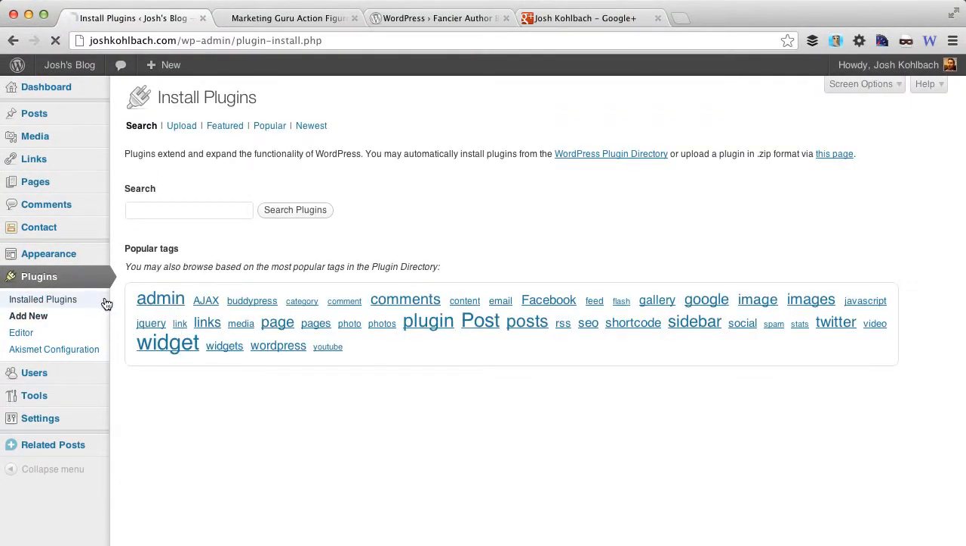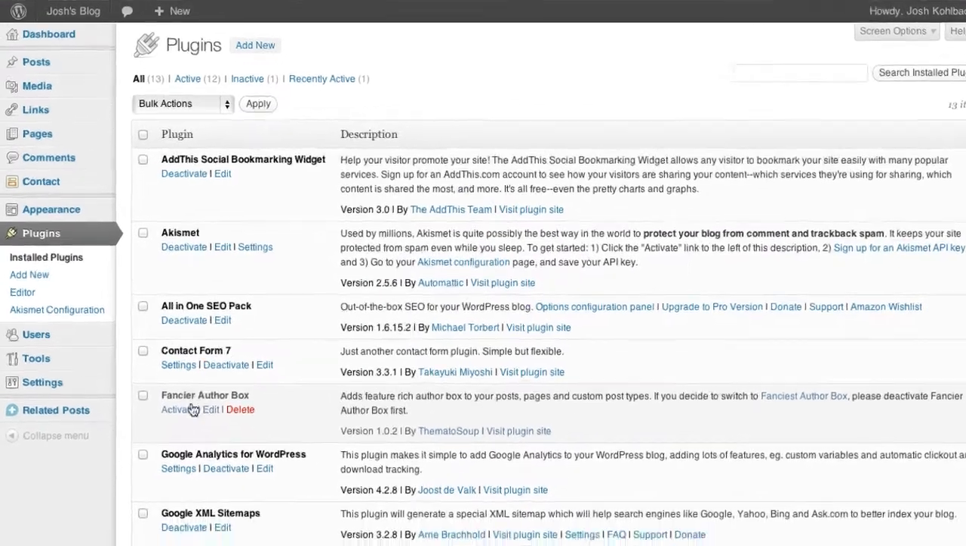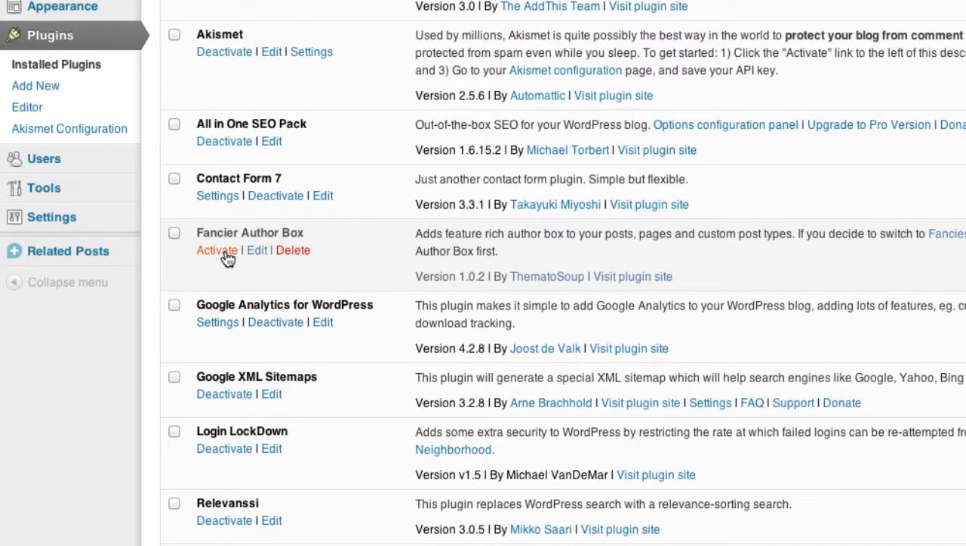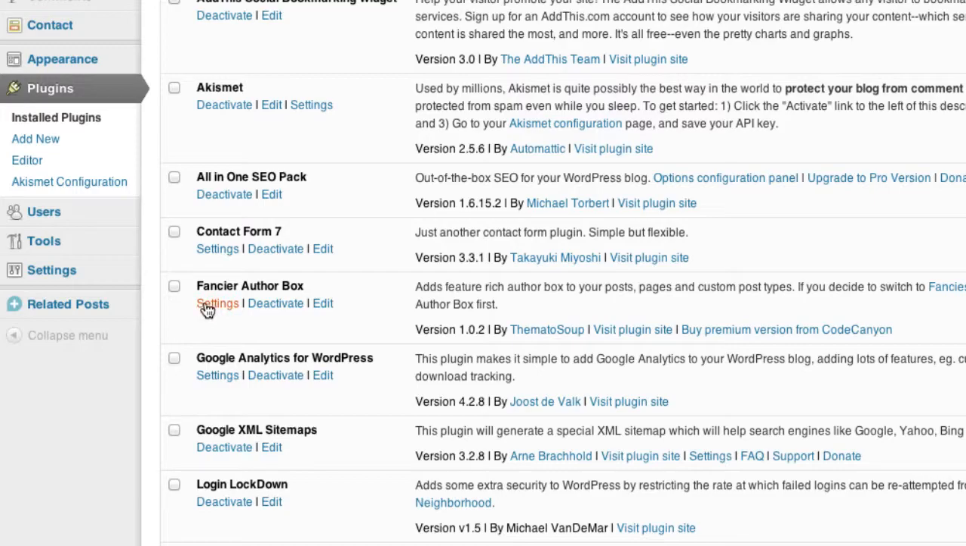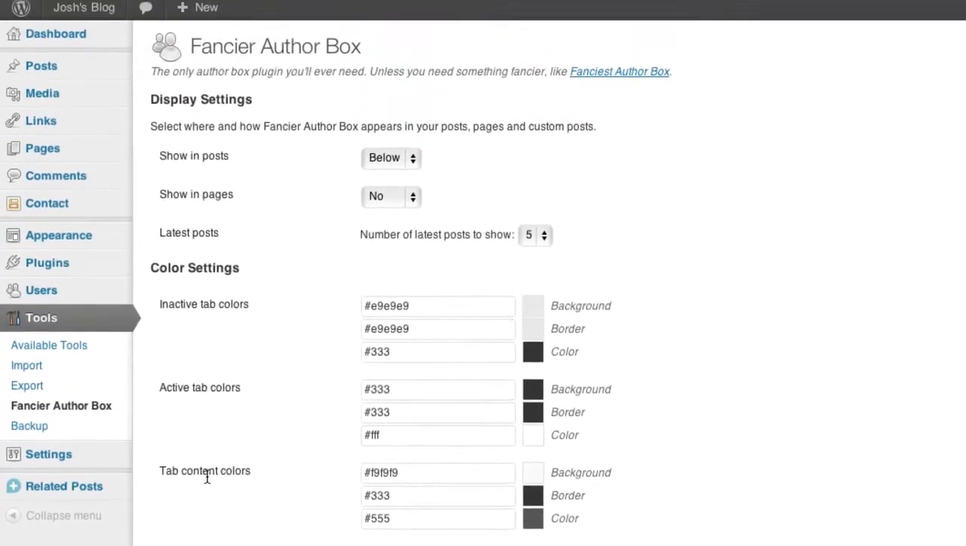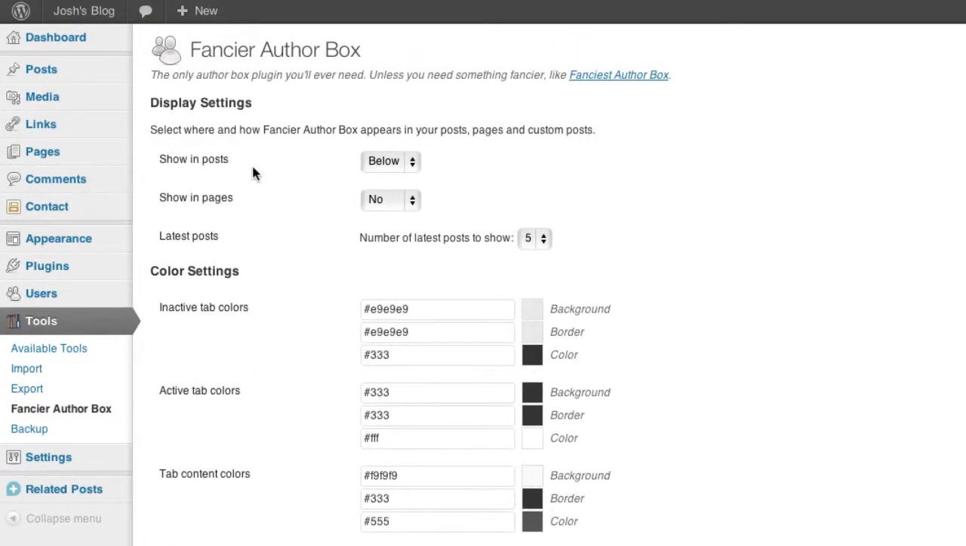I've actually already installed the plugin, so I'm just going to activate that now. You can do a search for Fancier Author Box and you'll find it there. So you can just click on the settings for this plugin, and you'll see you can show it under posts, either above or below the post. And I recommend probably just showing it once, otherwise it's a bit overkill.